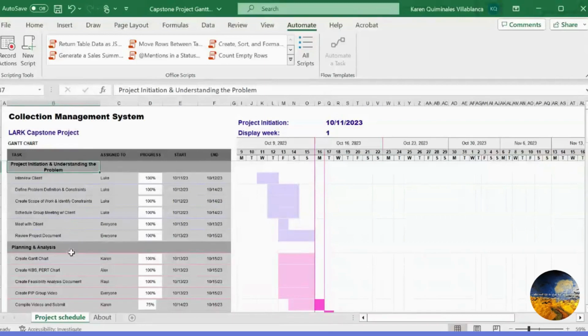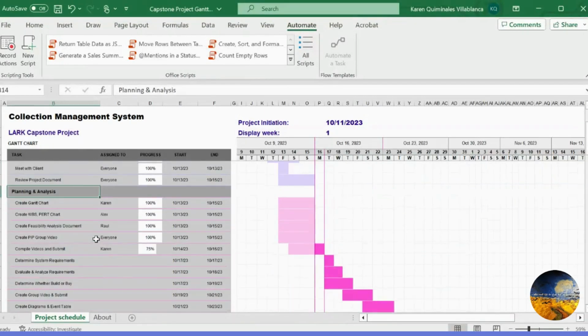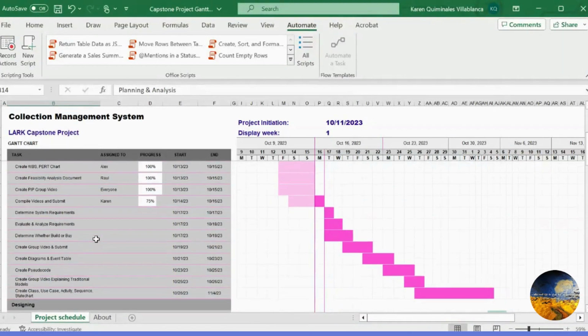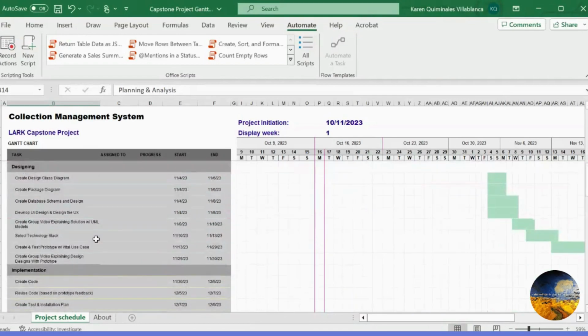The second phase is planning and analysis, which we're going to focus on detailed project planning, requirement analysis, and feasibility assessment. We are going to define the project's architecture and plan the work ahead. Next is the design phase. During this third phase, we are going to create the blueprints for our solution to the problem. This includes the user interface design, database schema, and the overall system structure.